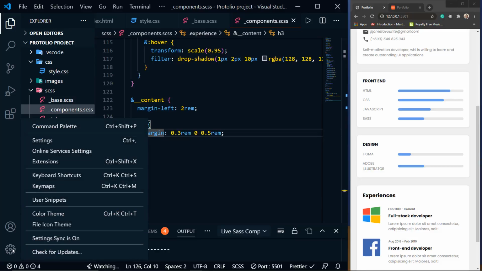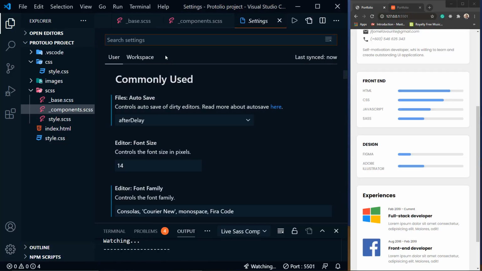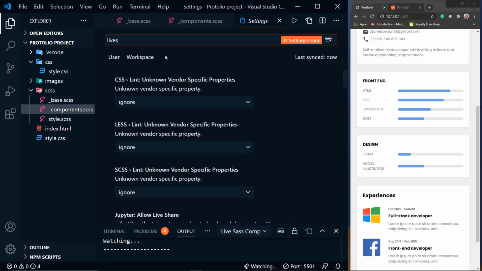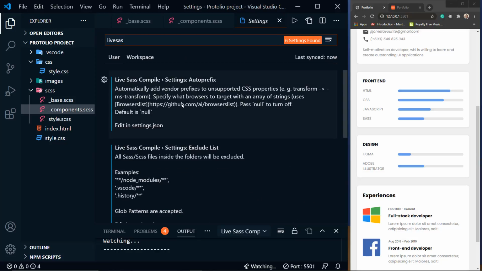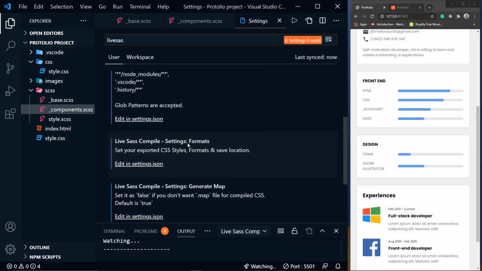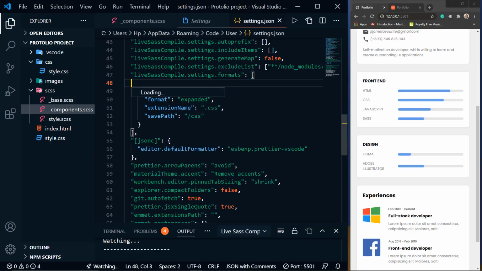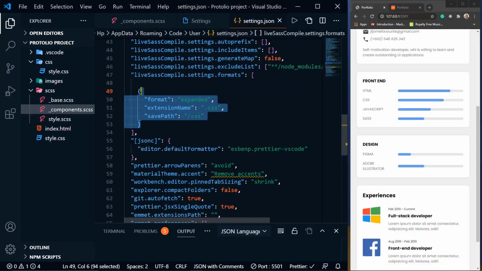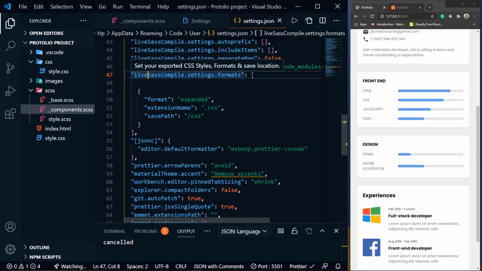Now let me show you how I got this CSS folder. You come to your settings, or you press Control comma. Then you go to Live Sass Compiler, then Live Sass exclude. I think it's this one. Live Sass Compile settings format. Let's try this. Yes, this is it. Live Sass Compile settings dot format. So the format is expanded.